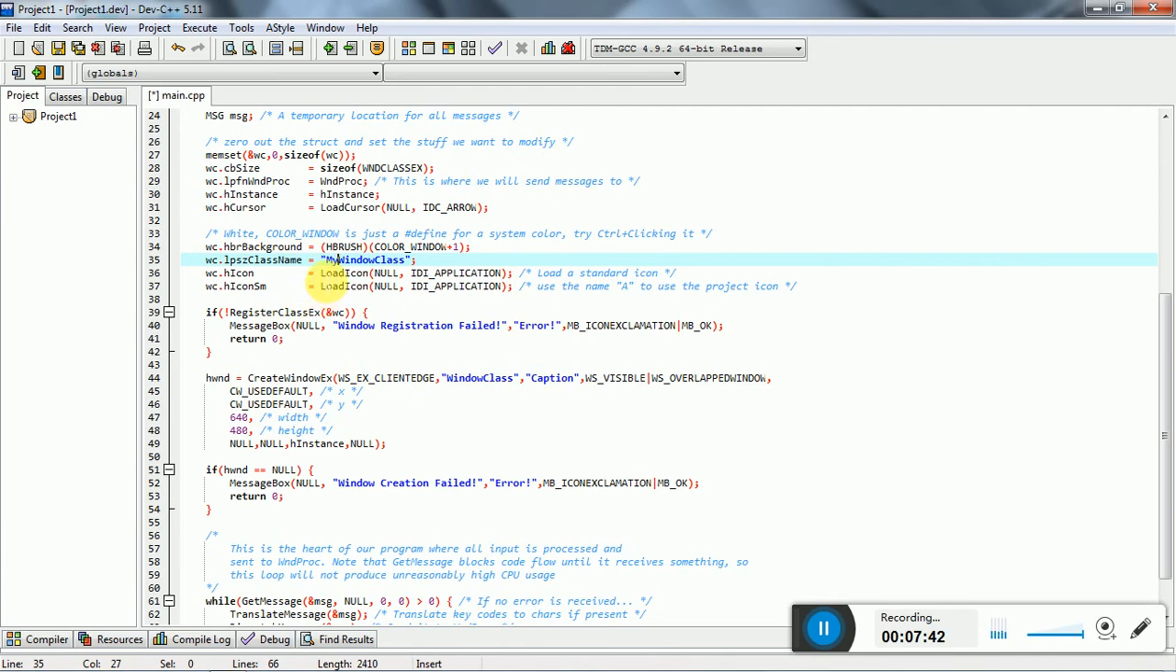The icon is declared here using the LoadIcon function, which has the first parameter as NULL, and the second parameter is the main style of the icon. If you are using Code::Blocks, you will get many of the styles, but in Dev C++ you have to press Ctrl and then click here to get more information.